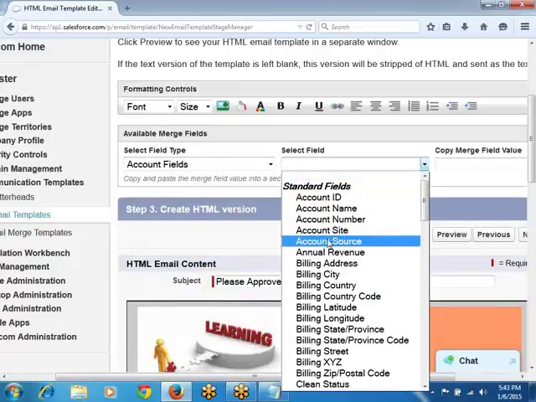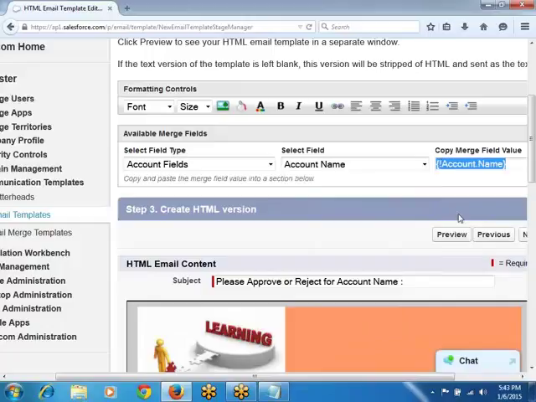Select account name. It should be dynamic: please approve or reject for account name Rajesh. Who is this subject displayed for? In the manager's mailbox. In the manager's mailbox, I need to display all that.